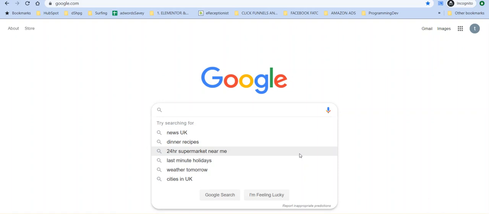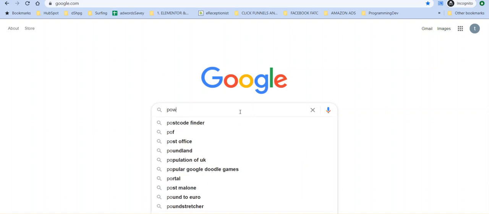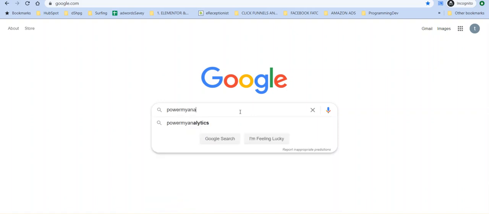Okay, so to actually get your Facebook data into Google Data Studio, you'll have to use a third-party data connector. When you use Google's products, they've got their own data connector, but with Facebook or Bing Ads or any of the other advertising platforms, you'll have to use a third-party one. So the one that we recommend, that we've used and we feel is the best in terms of price and performance, is Power My Analytics.